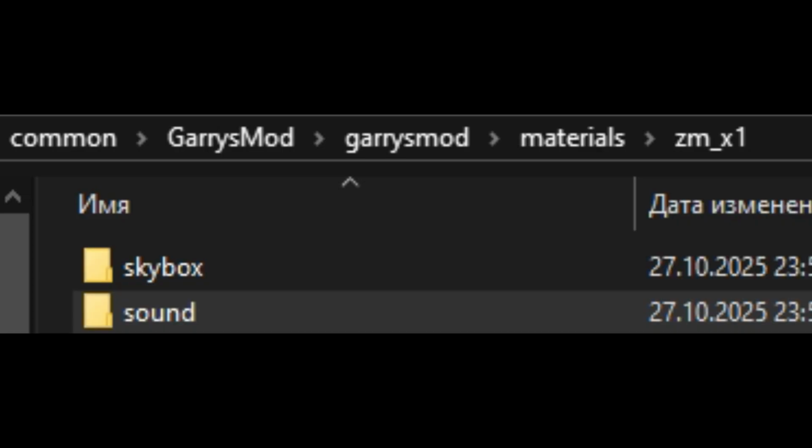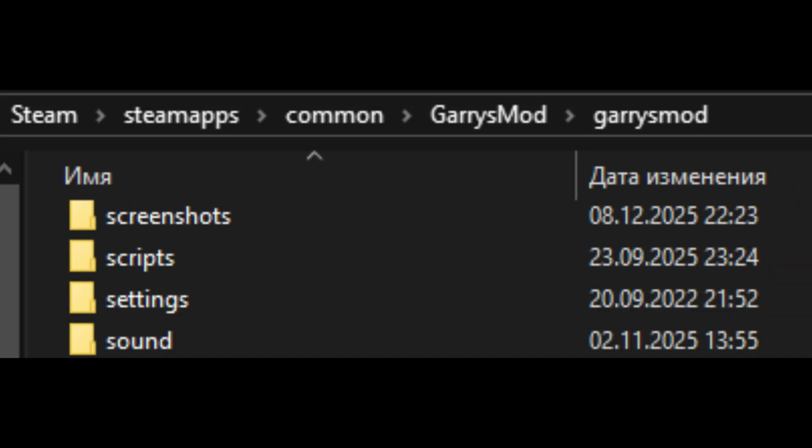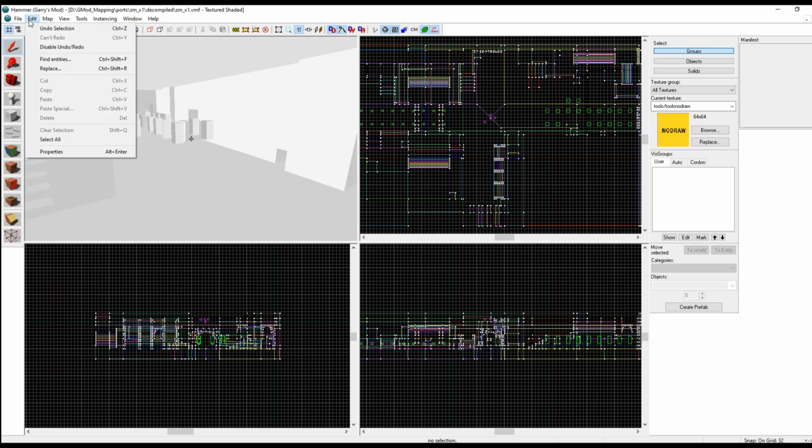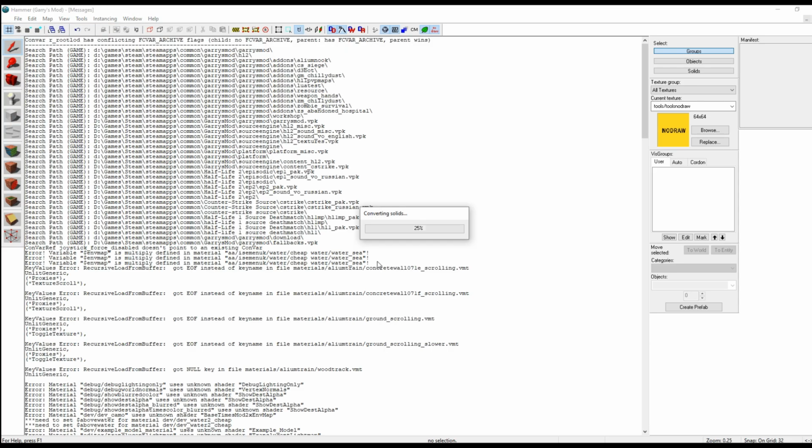The same is done for custom sounds. You need to create a sound folder in your map materials and in the sound folder of GoldSRC and drop it there. Open the .vmf file of the map in Source Hammer, then click the File tab and click Convert WAD to VMT.